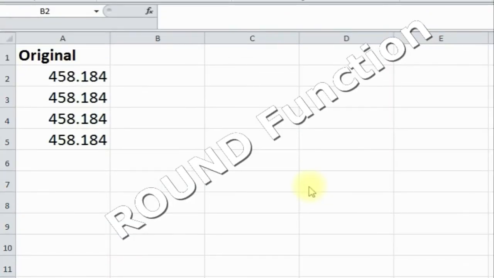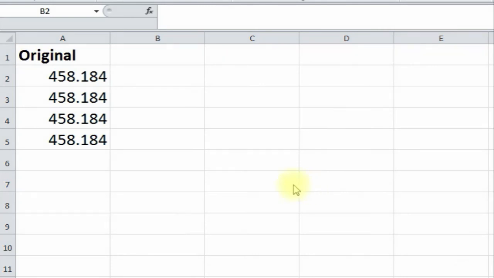Okay, now I want to round a number. So we're going to use the ROUND function. All it's going to do is take your number, and you get to choose how many decimal places and what spot you want to do the rounding. So say we get this number here, 458.184. Say it's like a dollar amount.